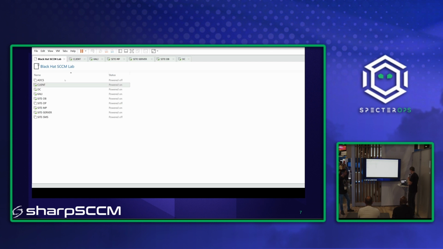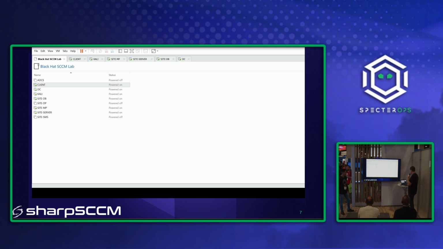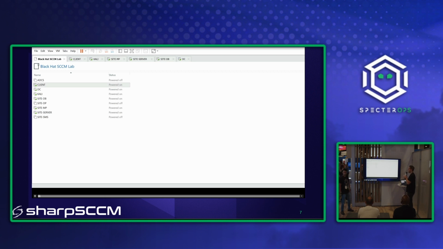All right, going to go through a quick demo here. So this is the lab environment that we're working in. We have one SCCM client in here that's running Windows. There we go. We have a management point, a site server, and a site database. And we're going to be operating just from a Kali box in order to do the coercion relay.